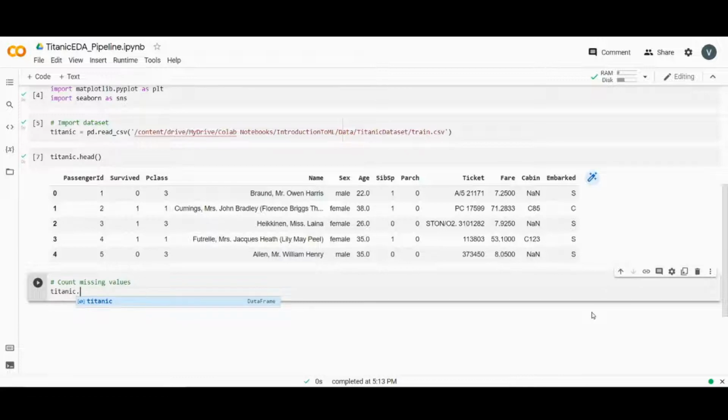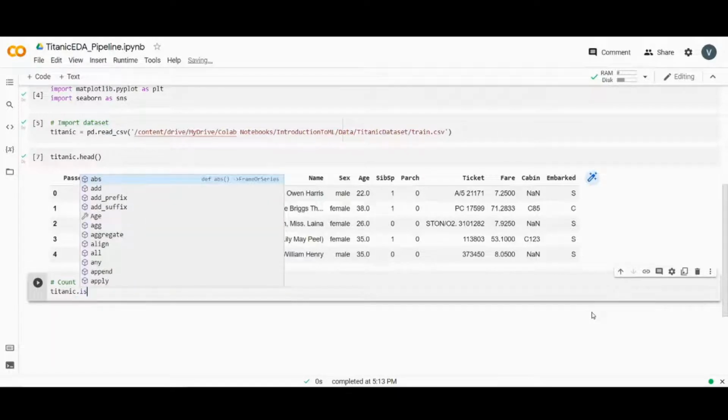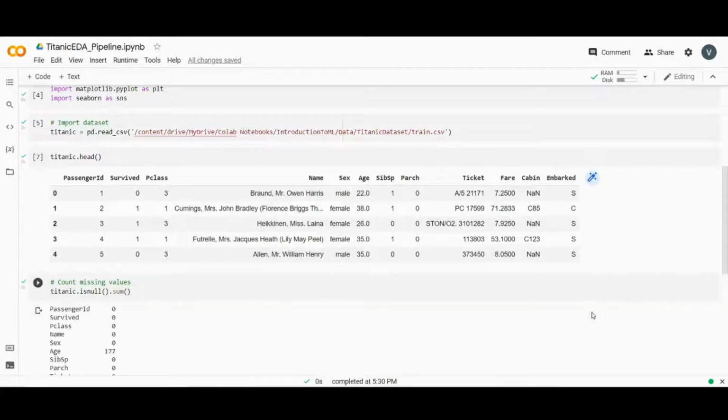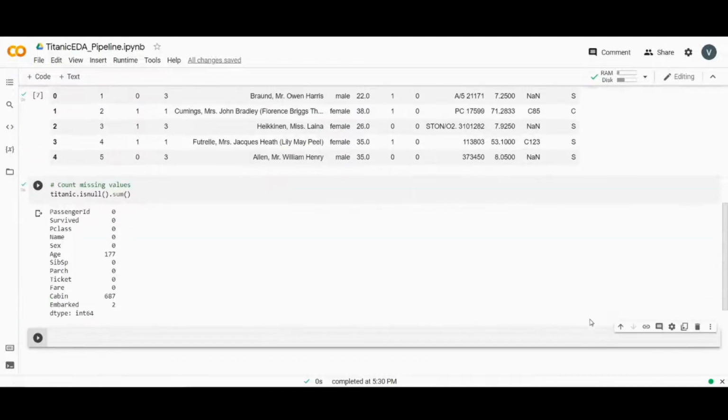We'll be using the isnull method. It returns 1 as soon as it encounters a missing value, so NaN, and then we'll use the method sum to sum all these flags, all these ones where the missing values were. So age has 177 occasions of missing values.